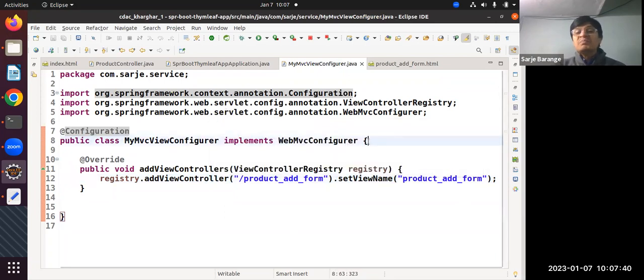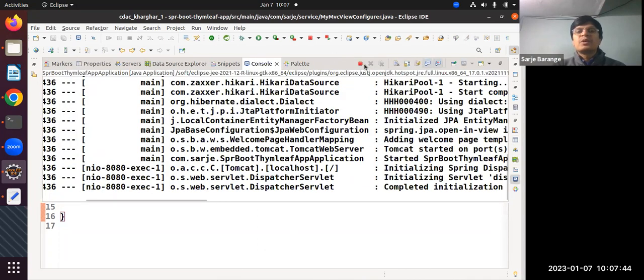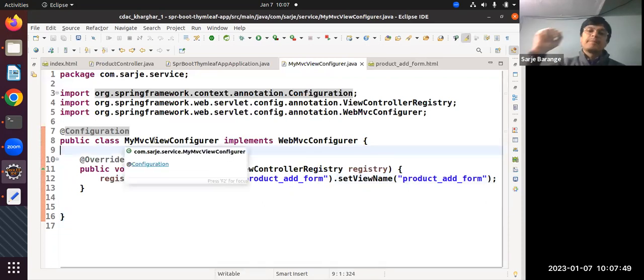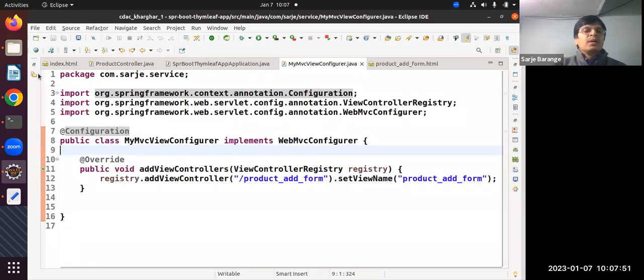Now let us run it. First, we must stop it. Okay, so run the project now.